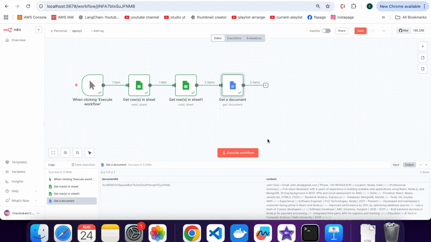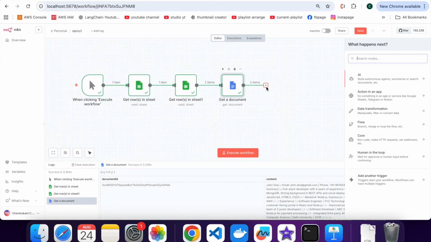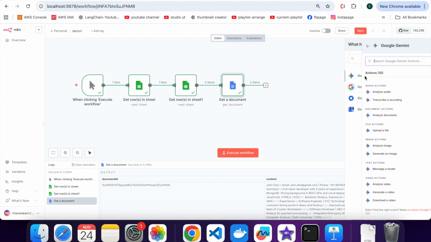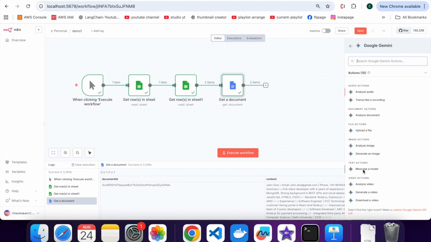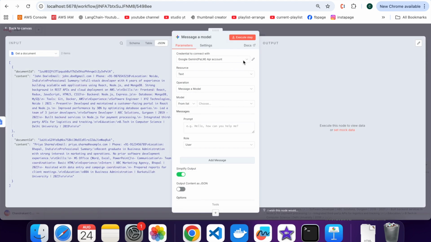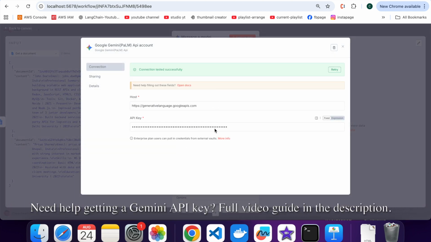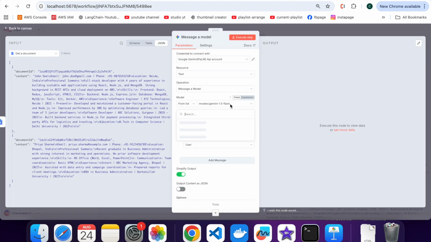For the magic, we will add a Google Gemini node. We will select message a model. I have already connected my Google account here, so you can paste your Google credential. Select the respective Google Gemini model which you want to use. I am using Gemini 1.5 Flash.